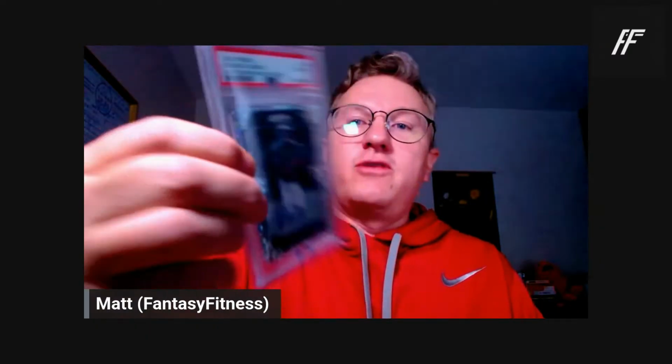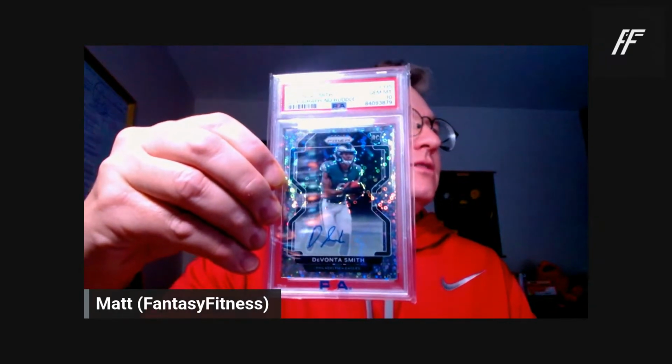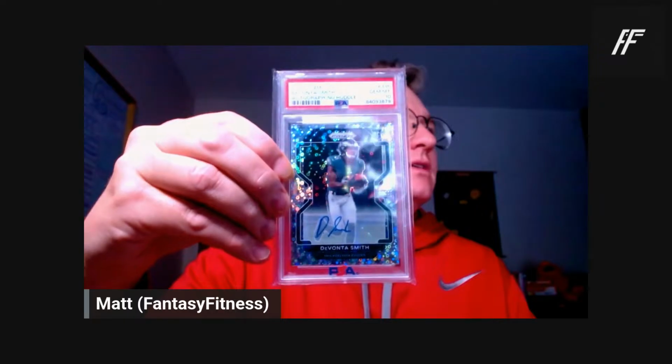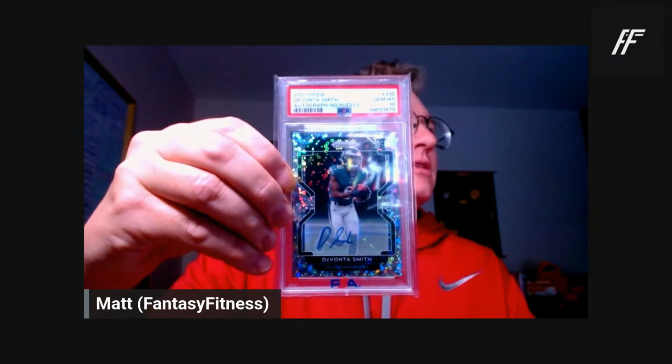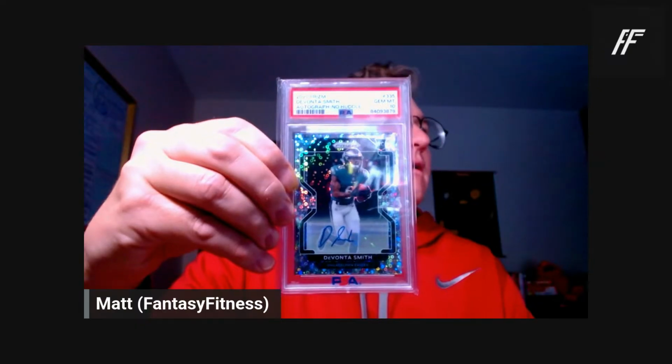And then the other one from the collection I pulled out today was the Devonta Smith. This is also an autograph No Huddle 2021 Prism. This is the number 335, and this is also a Gem Mint 10. So that's Devonta Smith's 2021. I believe this is his rookie card as well, if I'm not mistaken. Gotta check on that.